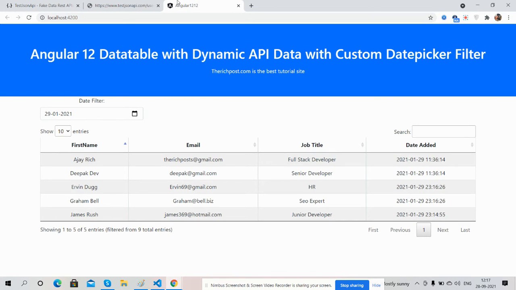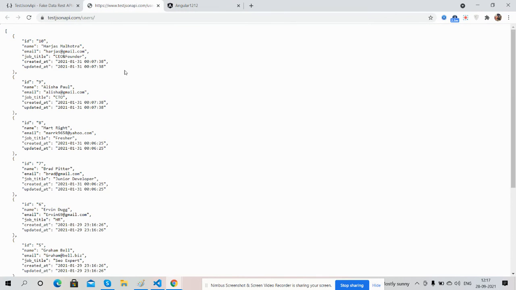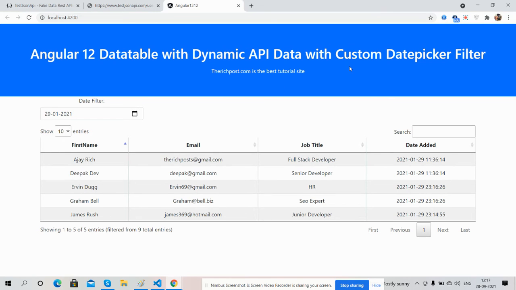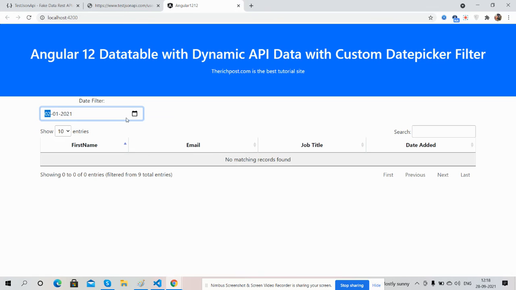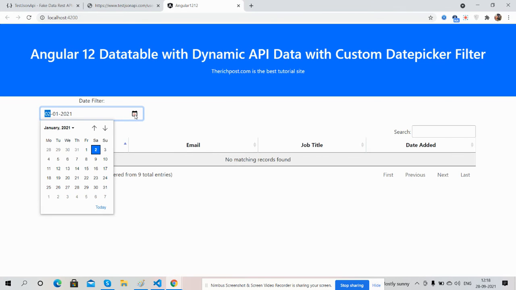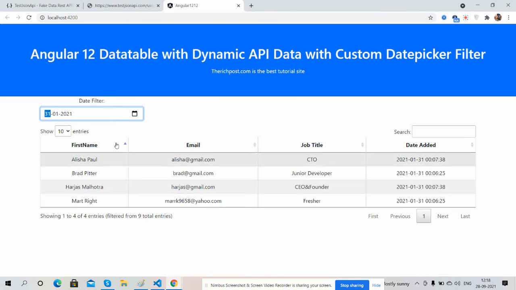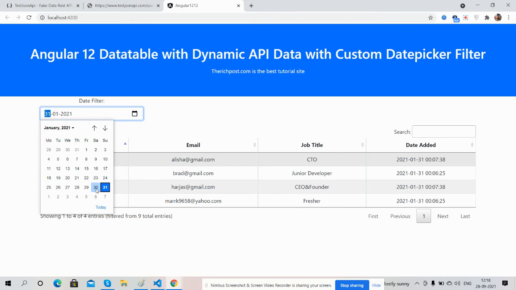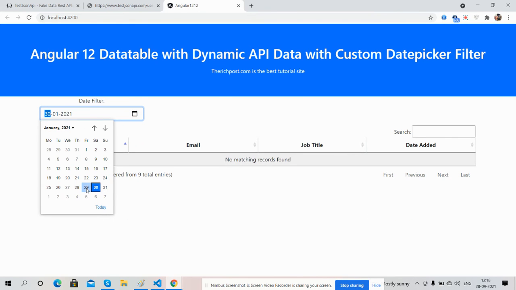So guys, have you seen the Angular 12 data table with dynamic API JSON data? My API with the custom datepicker filter is working fine. See guys, now no matching record found. So guys, see, it works well.